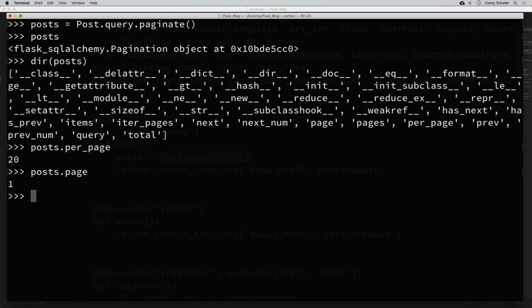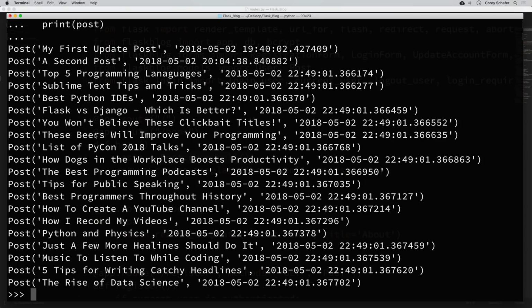So to print out the individual posts like we did before, we can now say for post in post.items, and then we can print out the posts. And if we were to count up these posts, then we would count that there are 20 of them here, and the last 5 are on the second page. Now, if we wanted to get that second page of items, then we could run the same query again, but specify the page being equal to 2.